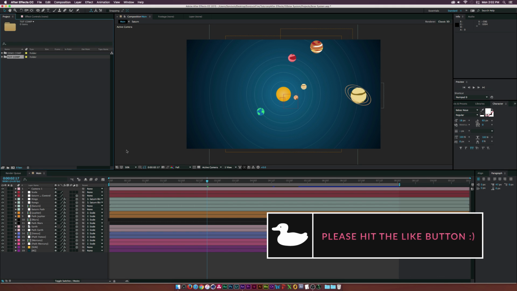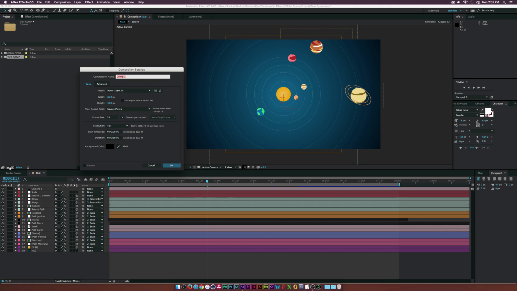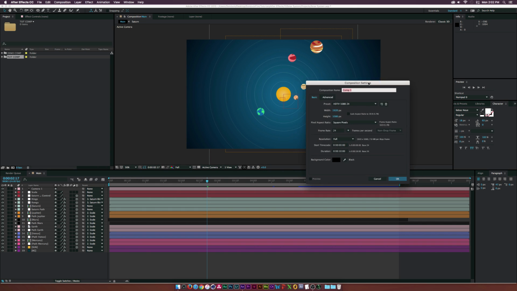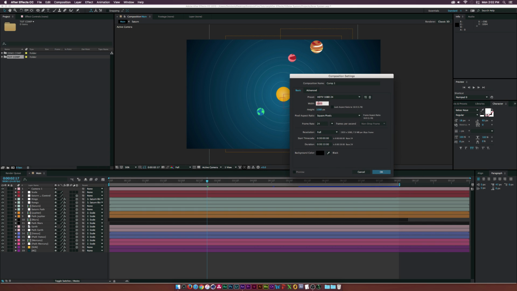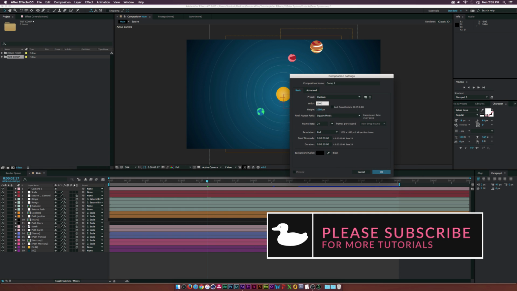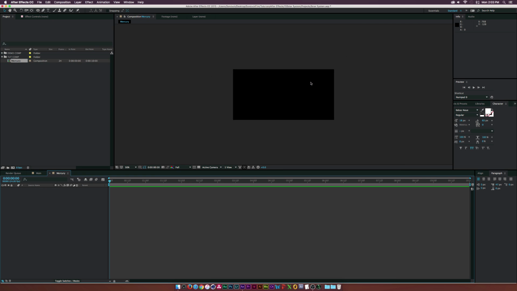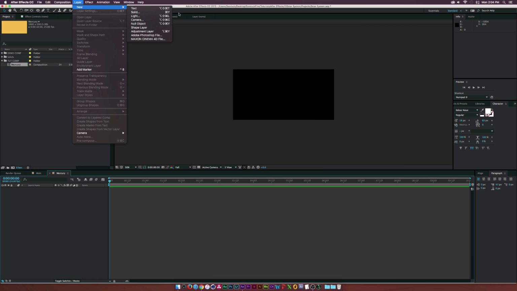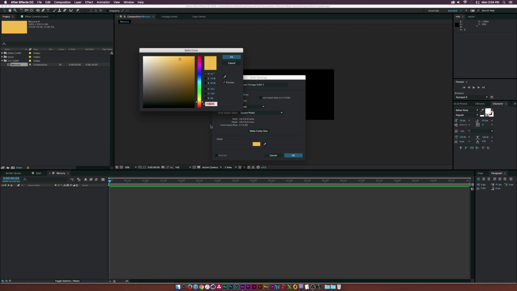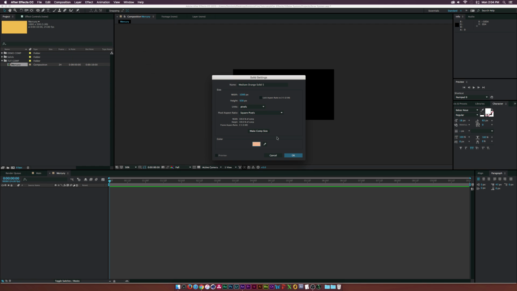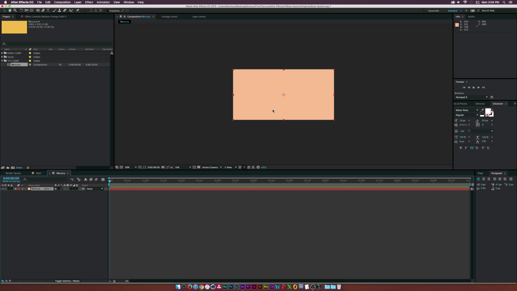Let's create a new composition, and let's make the width 1000 and the height 500, and we'll call this one Mercury. And that's fine. We'll go up to Layer, New, Solid, and we'll set our color to a peach color, maybe like that. This will be our background for Mercury.